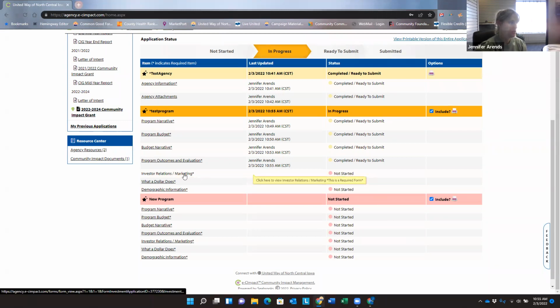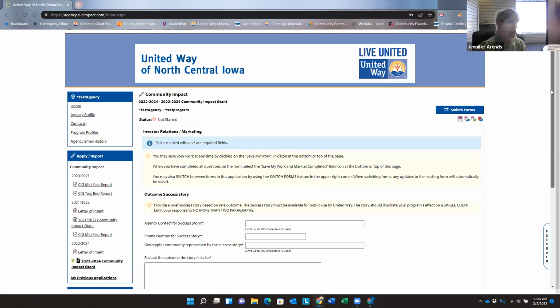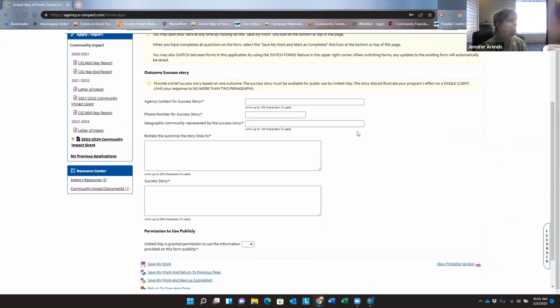The investor relations and marketing, that's where you'll want to talk about your success story. And if there's a different contact person, say I'm just the administrator for this program, but we've got a program coordinator named Sally. She works exclusively with golden retrievers, but you want to say this is a success story that happened in Worth County or whatever county.